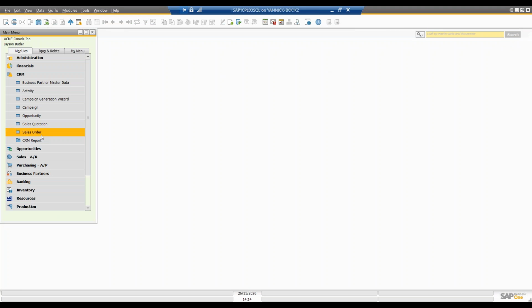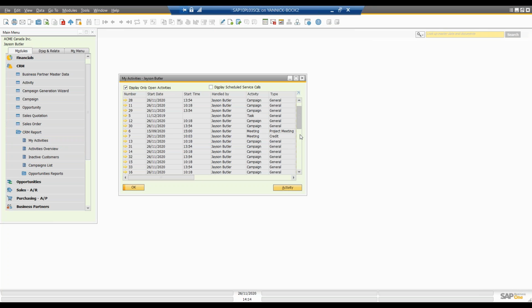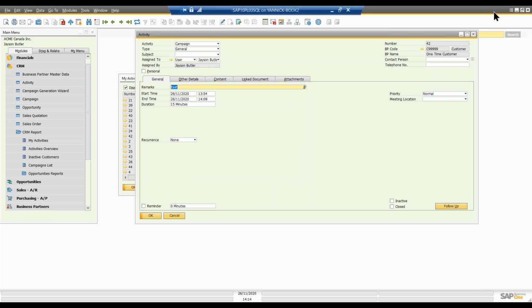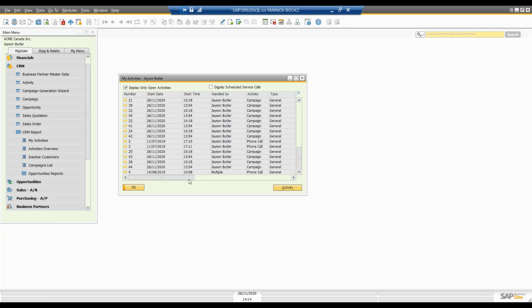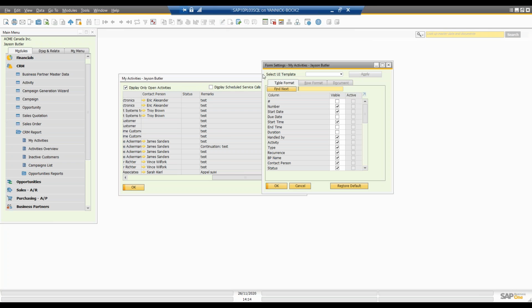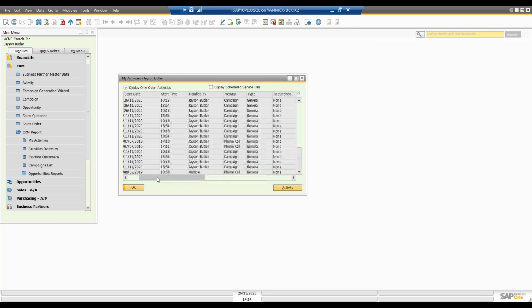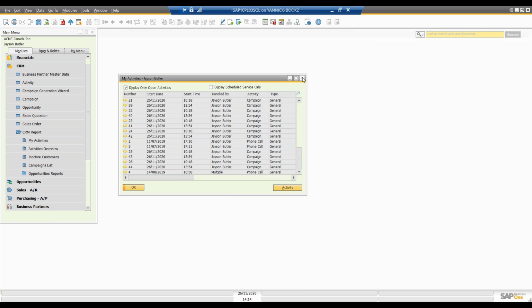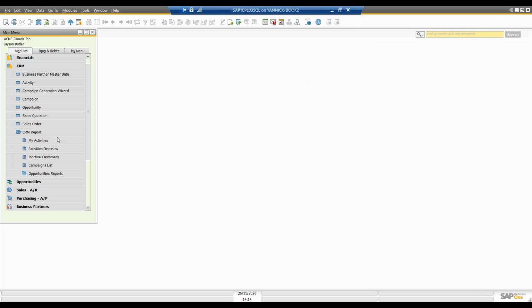As I said, sales quotation, sales order, we aren't going to cover that because it's something you're probably already using a lot. The CRM report, the activity, you can visualize all your activity. You can have direct access to them, so it's a list. Also here you can add or remove columns if you want to be more specific to your own needs.